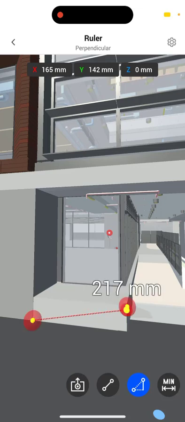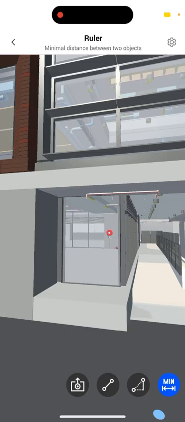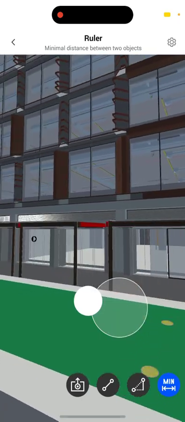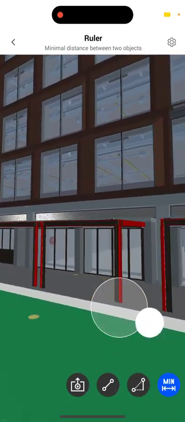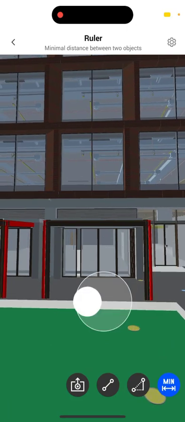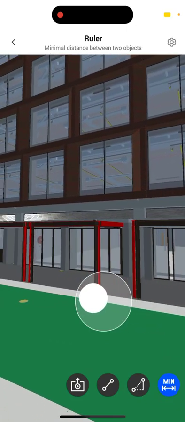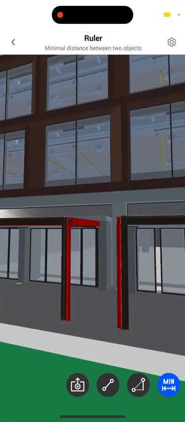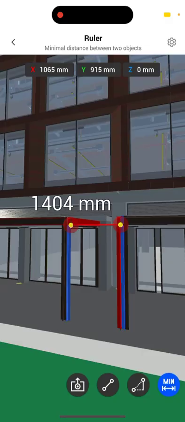Then we have minimum distance. So if I press the min button here, I'm now going to scroll around and look for some objects to measure. I might go over here and select some columns here. Now I'll select one of these columns, and now I'll select the other one. You can see I've now picked up those two columns, and now I've got a minimum distance between the two.